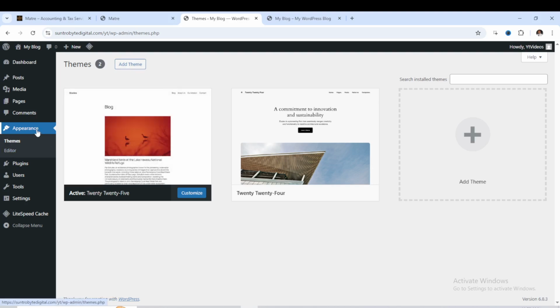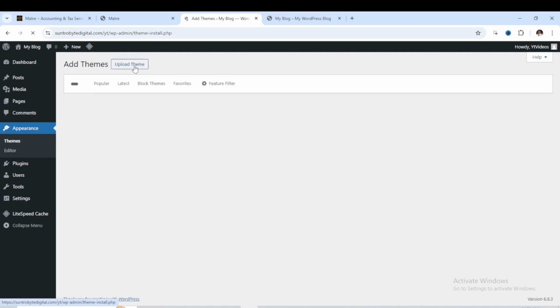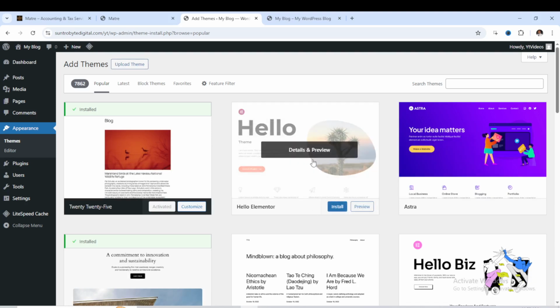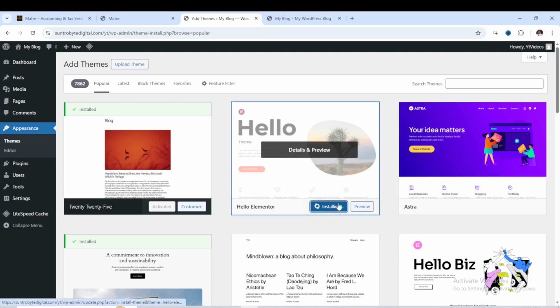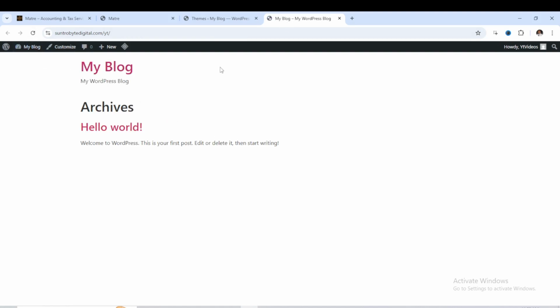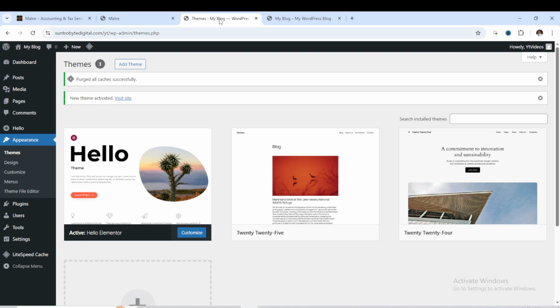So you click on appearance, click on themes, then you click on add theme. So once you click on add theme, then we are going to install this particular theme called Elementor. So you install it. If you didn't see it here, just search for it here, and you find it. Install, activate. So once you are done, refresh the home page, you see changes. So this particular theme is what we are going to use.